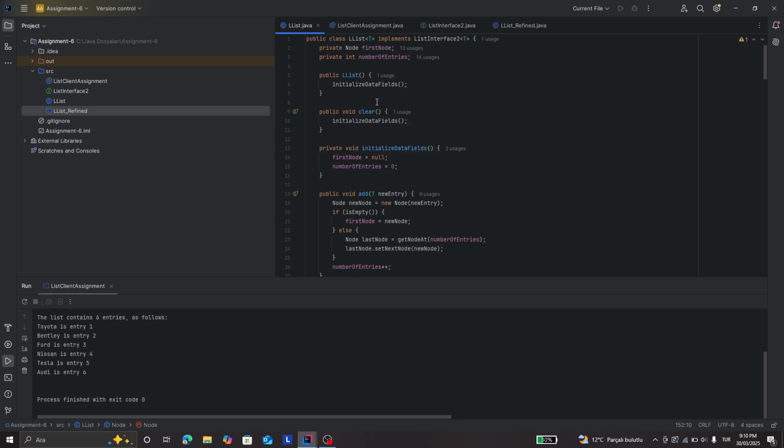And we have a clear method. We also have initialize data fields, and we assign first node equals to null, and we assign number of entries equals to 0. First node equals to null shows us the list starts empty with no nodes, and number of entries equals to 0. The list initially has 0 elements, as you see in the code.